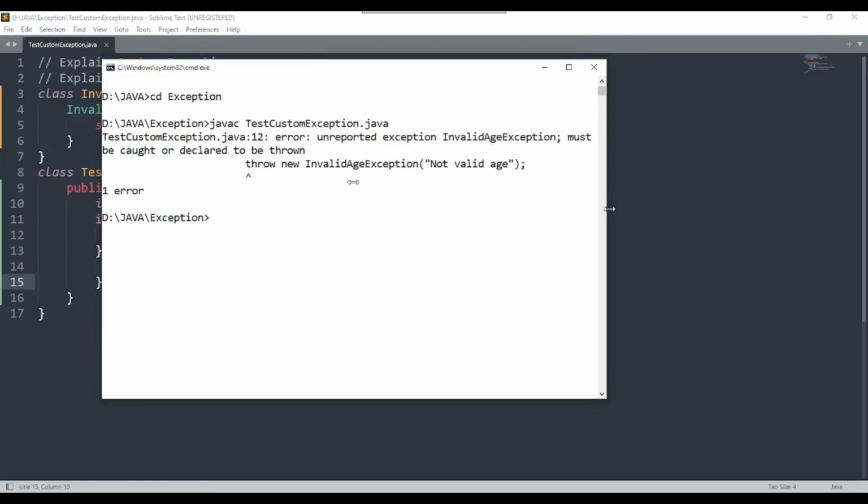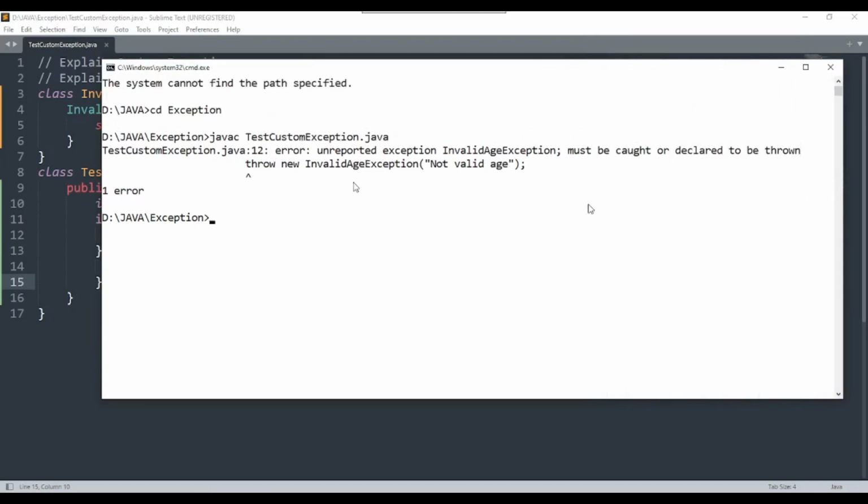We are getting an error over here: unreported exception InvalidAgeException; must be caught or declared to be thrown, because we are throwing the exception with the new keyword. At that time when you are throwing an exception, you need to handle it. It means you need to write it in a try block, or you can declare it as thrown. So what I will do over here is declare that exception.